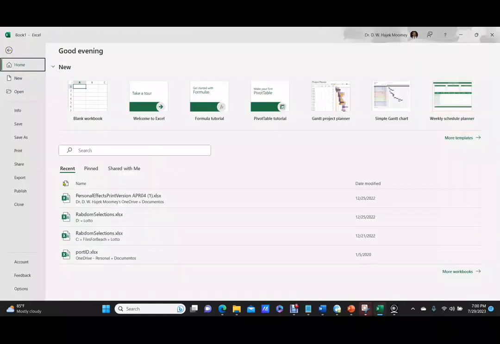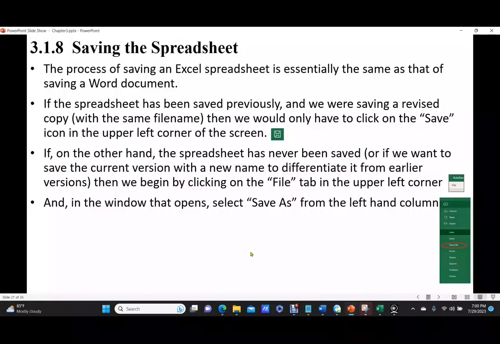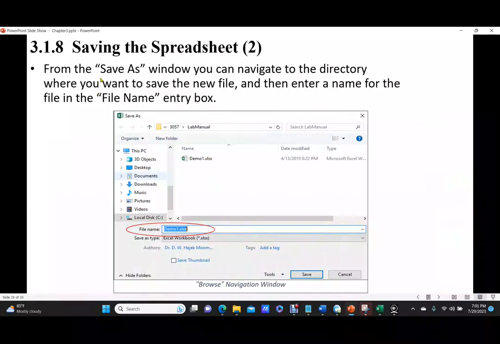File, Save As. From the Save As column, we can navigate to the directory where we want to save the new file and enter a name.